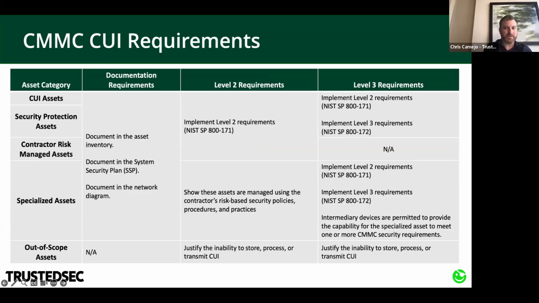Carrying on with these 5 scope categories to look at the requirements, all in-scope assets, regardless of level, must be documented in the asset inventory, the system security plan, and the network diagram. For the most part, all assets in scope for level 2 and 3 must have the NIST 800-171 controls implemented, while assets in scope for level 3 must also have the NIST 800-172 controls implemented. The only exceptions are for those specialized assets, which can use a risk-based approach in level 2 and can have the requirements met by an intermediary device in level 3. So something to protect those specialized assets from the rest of the network.